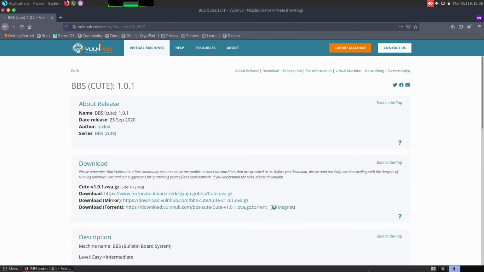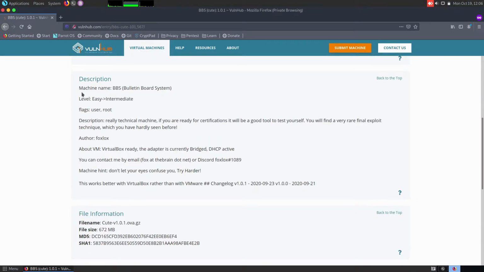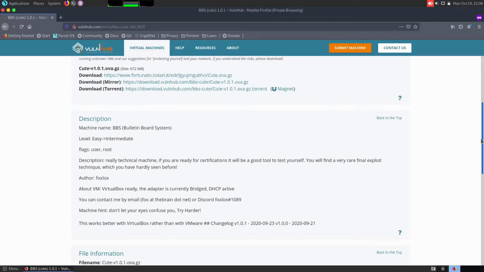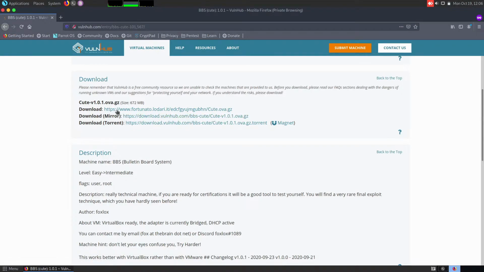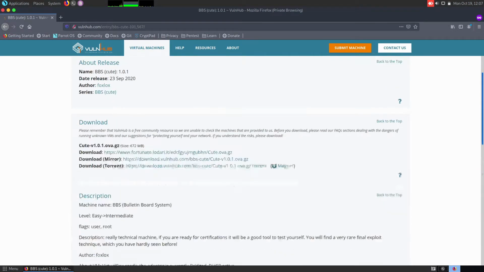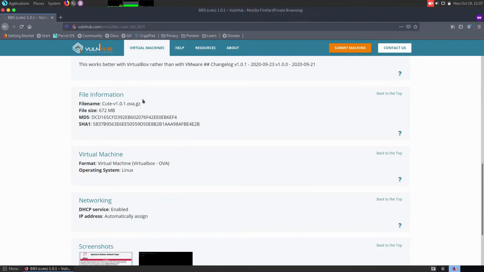So today we are going to discuss the BBSCUTE VulnHub machine. You can see this description, and you can read all of these details. The file is 672 MB, already compressed as a GZ file. You can download it, and then import the OVA file into your VirtualBox. I've already installed it.